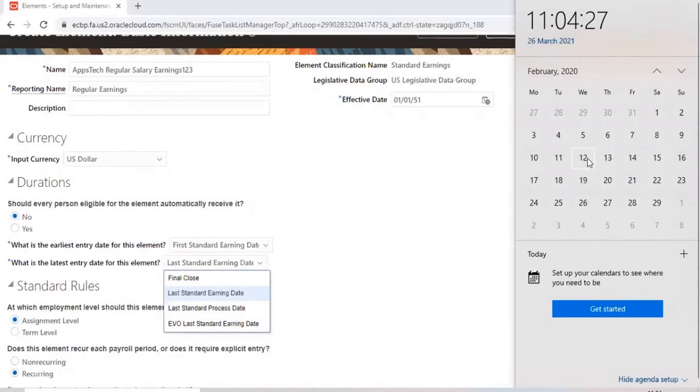So if your requirement is to run it then and there, you can just run on the 12th so that this element can be processed. Suppose you run the payroll along with other employees, say on the 16th, this element will not be processed because this element is a last standard earning date and his actual termination date is the 12th. So if you run payroll on the 16th for the whole period, that element is not available for that employee, so it will not be processed.